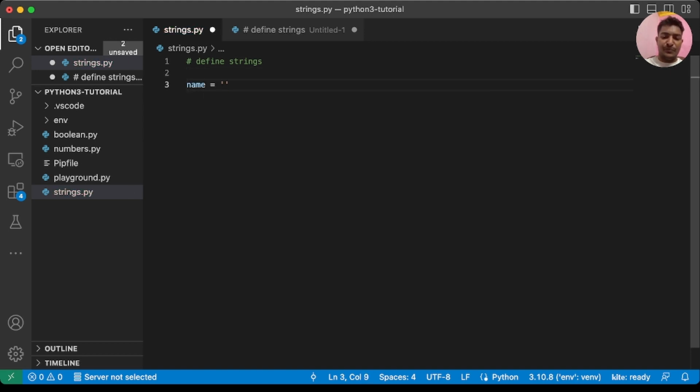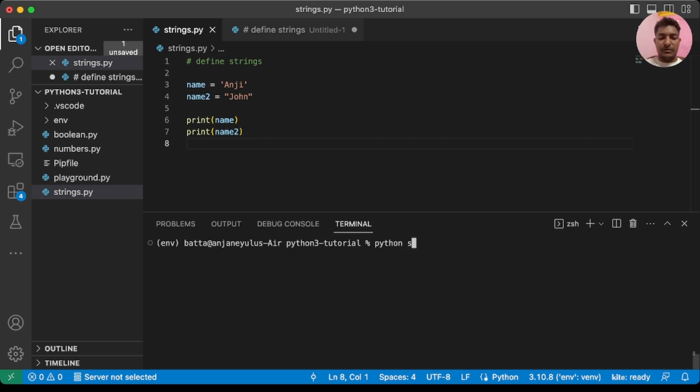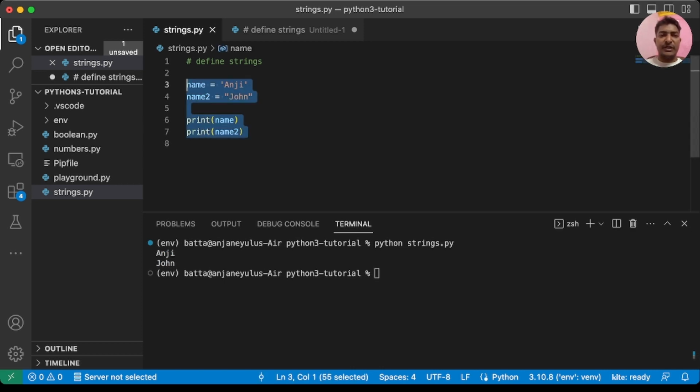name equals 'Ng', and name2 equals "John". So here we defined name with a single quote and name2 as a variable with a double quote. Let's print both of these. Print name and print name2. Let's run this program, python strings.py. We can see both values are given the same. There is not much difference. So that's how we define double quote and single quote strings.